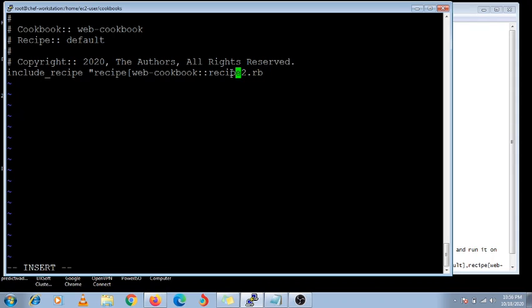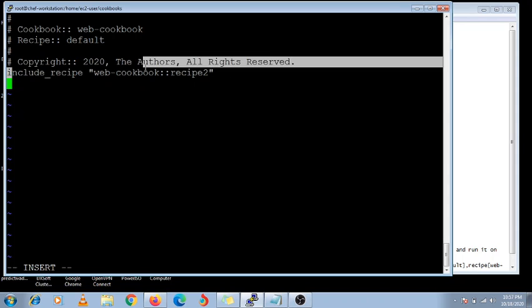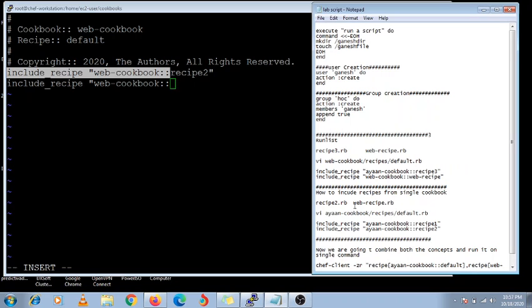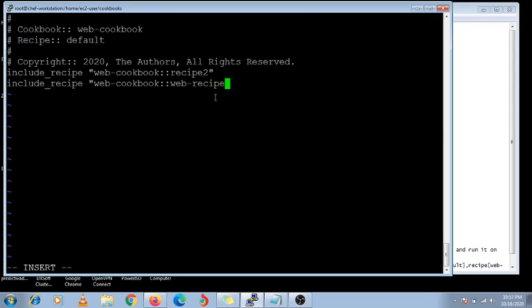Just one moment. Here is the parameter we need to set, that is my recipe, and here is the name, recipe 2. Yeah, so like that you need to mention. This is the parameter you need to use. So I am going to add this other recipe here with the name web_recipe. Okay, and you need to specify double inverted commas and just save it.